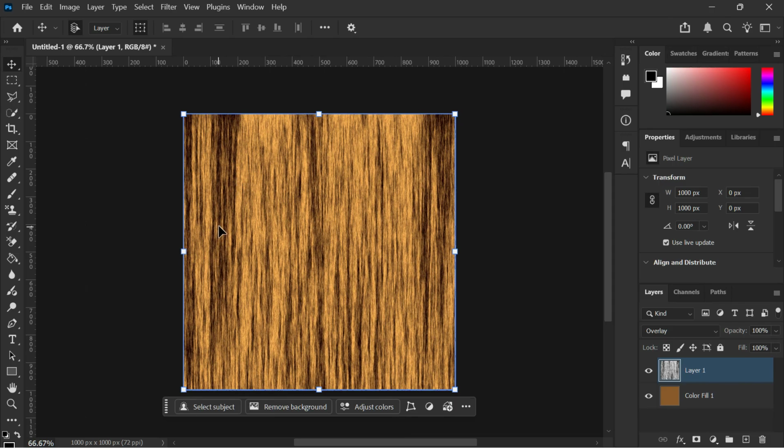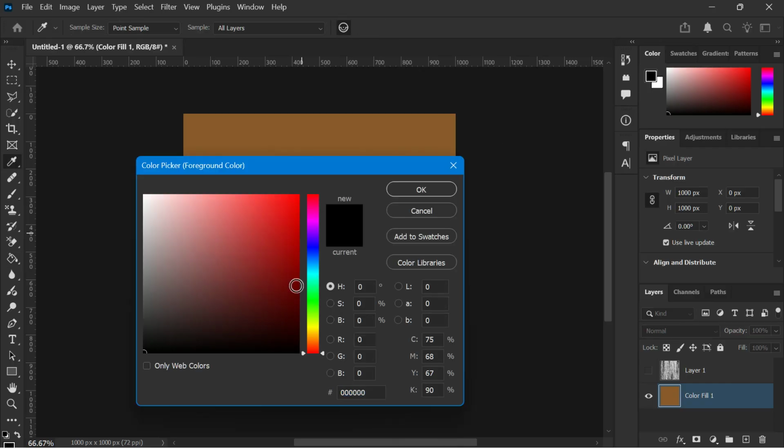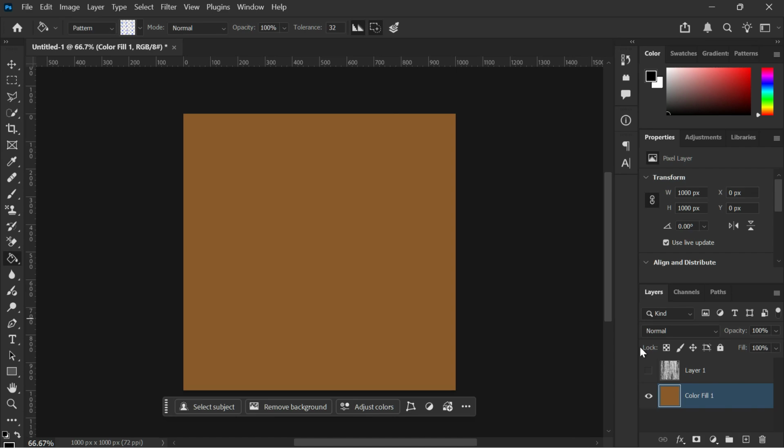Now that we have our blank canvas, we need to establish our base color. Select the Paint Bucket tool from your left-hand toolbar by pressing the G key on your keyboard. Pick a mid-tone brown color. A hex code like 8B5A2B is a great starting point for a natural wood tone. Click once anywhere on your canvas to fill the background.